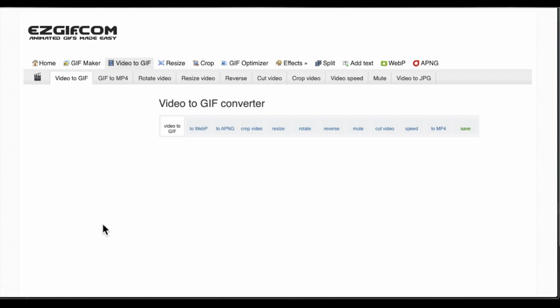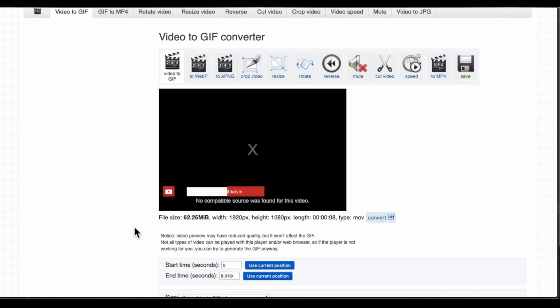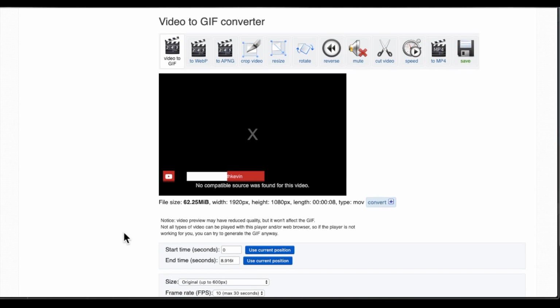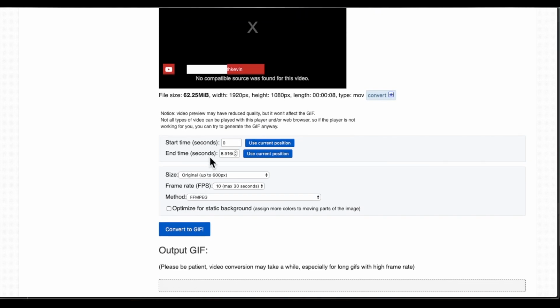And now we are ready to work with our converted file. Now, don't be alarmed if it does this. Sometimes with the larger files it will do this. It'll say no compatible source was found, but it actually does upload just fine. Also notice the file size, 62 megabits. Obviously that's not what we want, but don't worry, it'll get converted down just in a moment here.